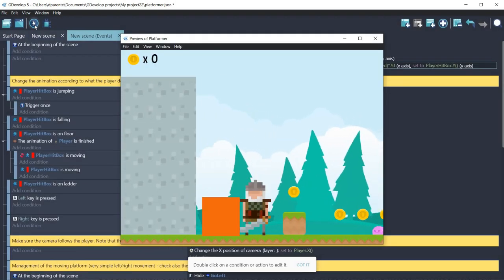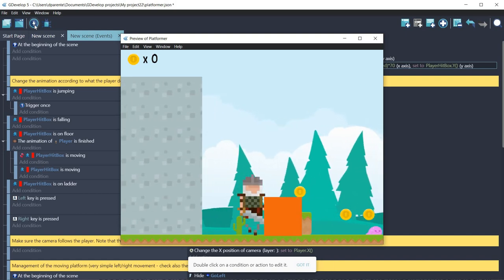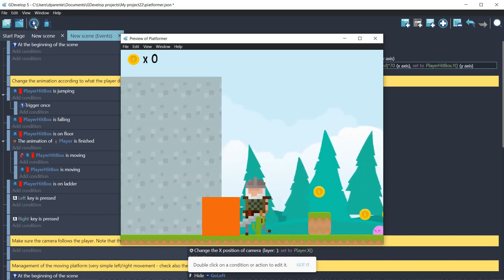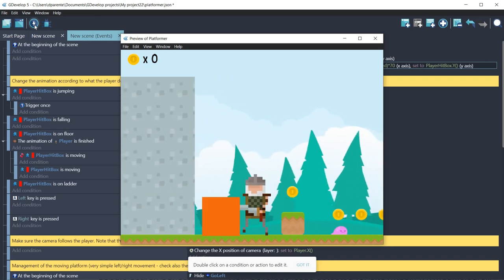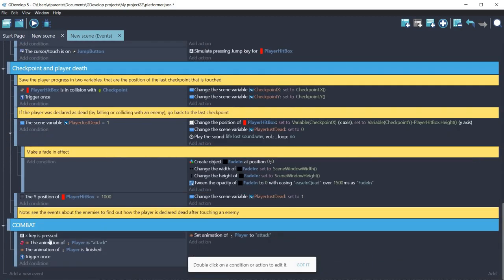Okay. Now, let's actually trigger the damage on the hitbox. For that, we will need to know when the attack animation has reached the frame where it can perform damage, and use it to set the damage in the sword hitbox. So, let's go down to the combat group.